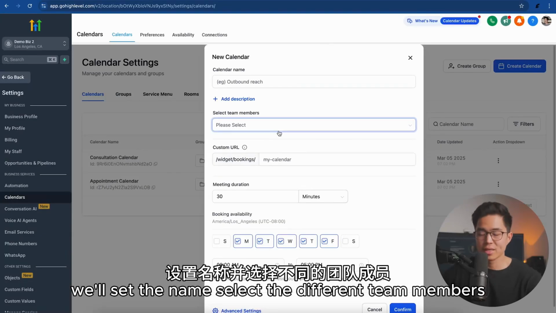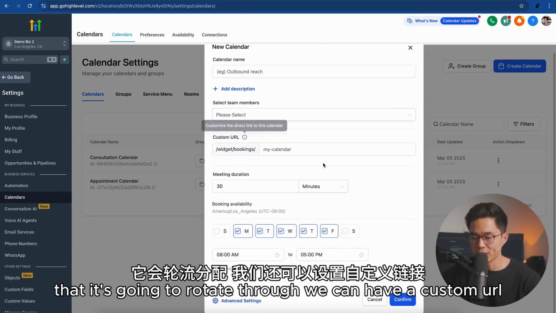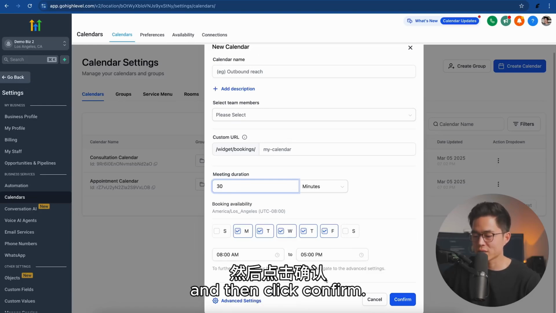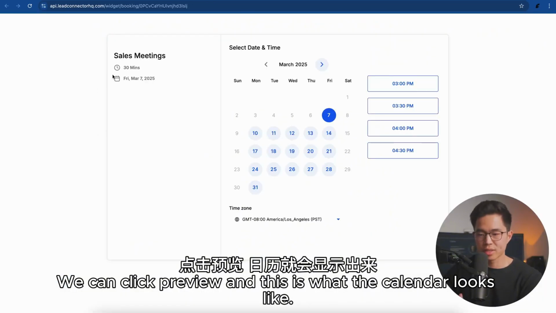We'll set the name, select the different team members that it's going to rotate through. We can have a custom URL. We can set the meeting duration, set the availability, of course, and then click confirm. You're going to have a link here. We can click preview. And this is what the calendar looks like.